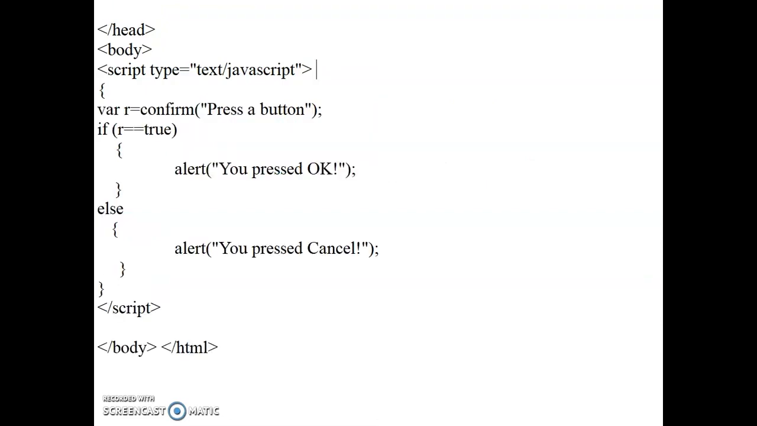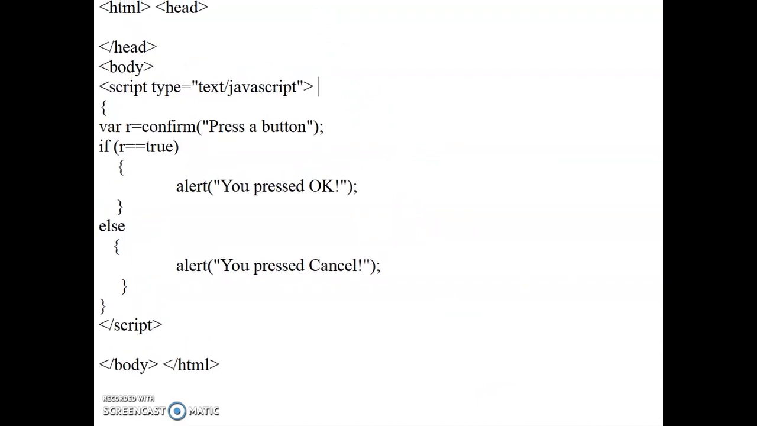Third one is the confirm box. Next is confirm. And for the confirm box, we are using a variable, var r, as confirm, "Press a button". It will have two buttons, OK and Cancel. If we press OK, it will return true, and if we press Cancel, it will return false. This is the working of this confirm box.